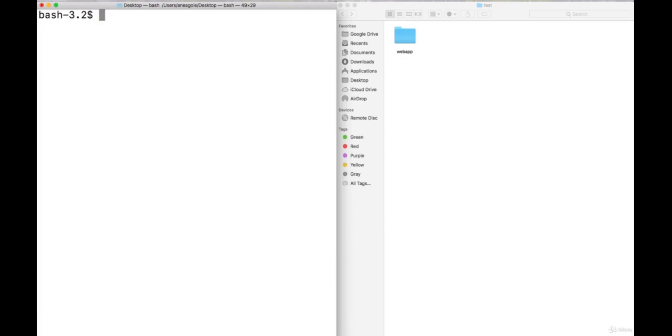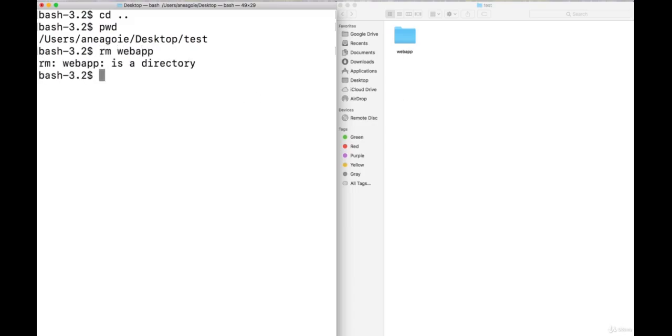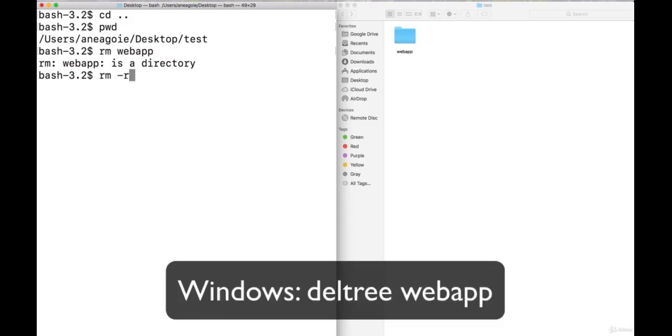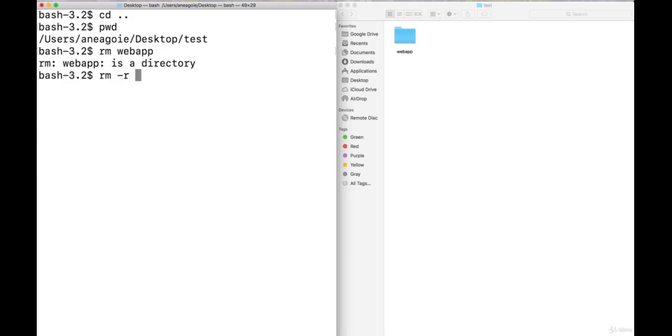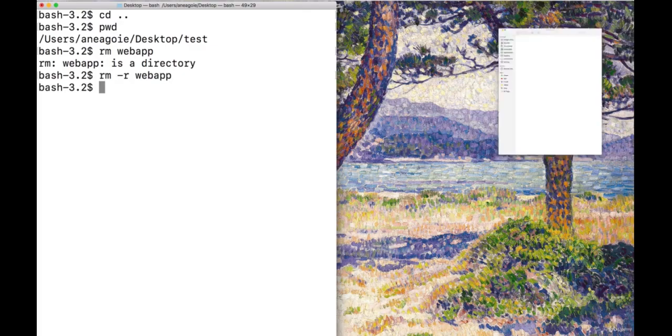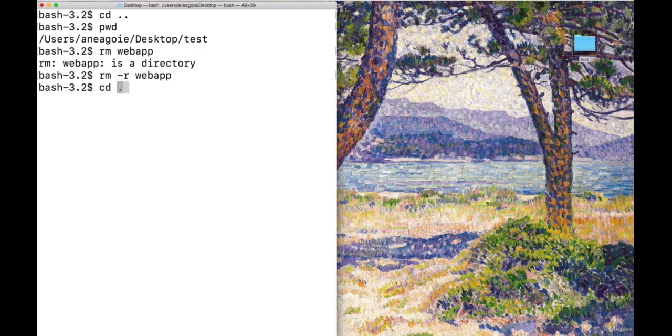Let's clear here, do cd .. Now my present working directory is the test folder, so I can remove web app by doing remove web app. But rm only works for files. To remove a directory, a folder, you need to do rm and then use the -r option and then the folder name. In our case, it's the web app. There you go. It's gone. And with that, you know what? We can remove the test folder as well. We can go back to our desktop and then do remove test. There you go. It's gone.